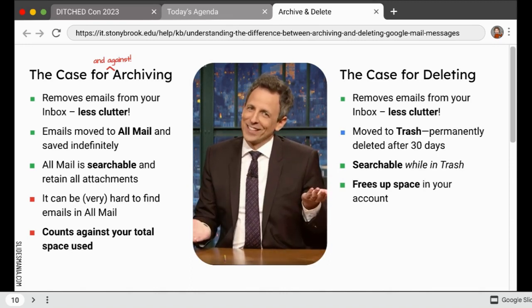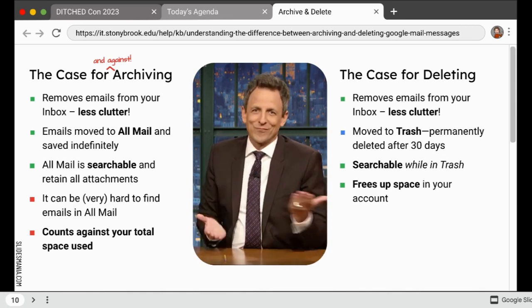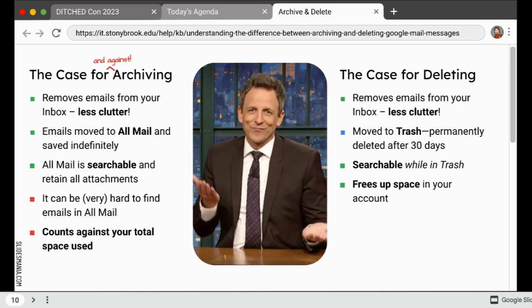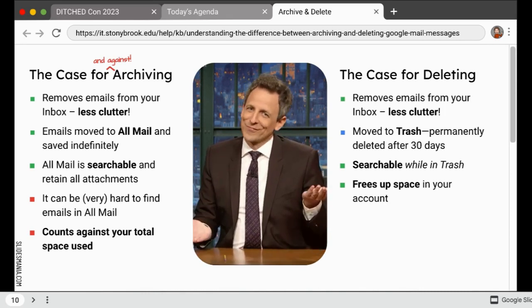I'm a big fan of doing the work up front, identifying the emails you don't need, and deleting them. Archiving is just kicking the can down the road, and it's going to create an entirely different set of problems later on.